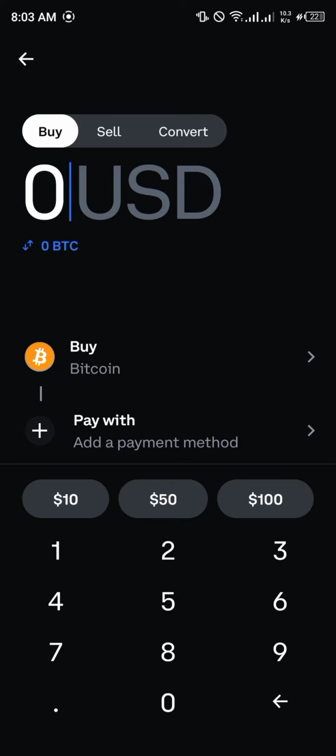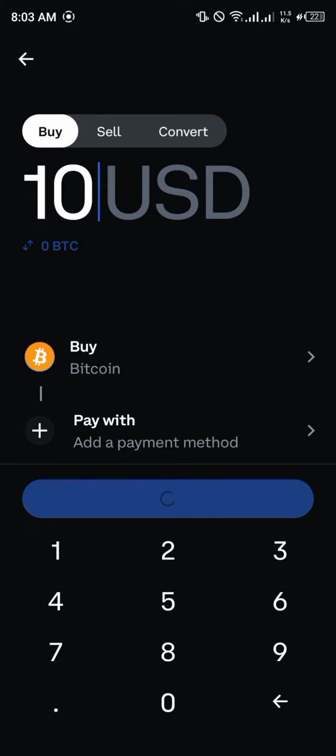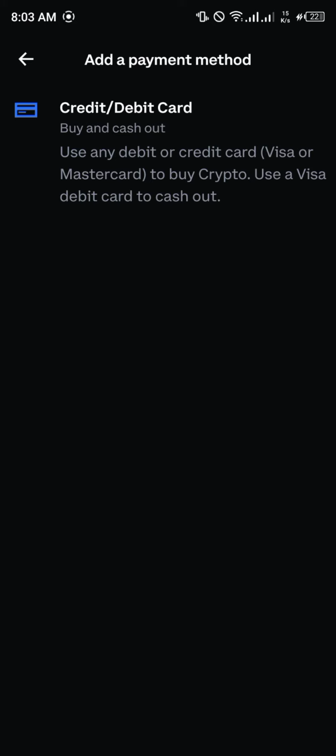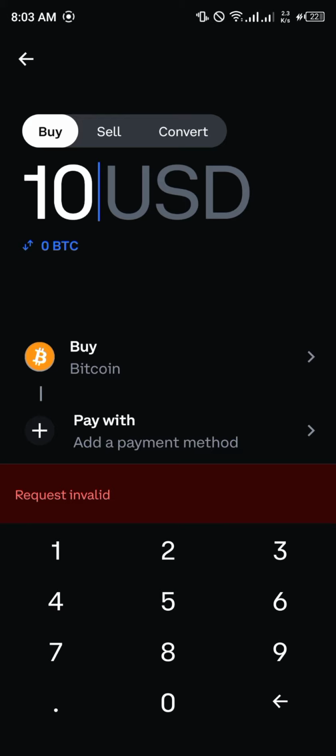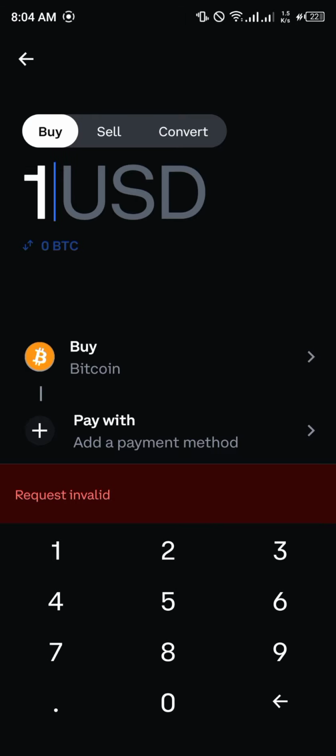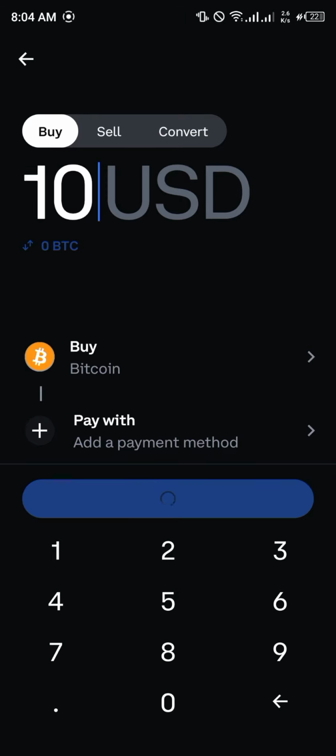So let's say I would love to buy $10 worth of Bitcoin, and $10 worth of Bitcoin can be paid with, if you click on add payment method, you select the payment method which you have added before, or you just input a new payment method onto your Coinbase account. And once you've successfully linked your card, you simply put in the amount you wish to buy and click on preview.